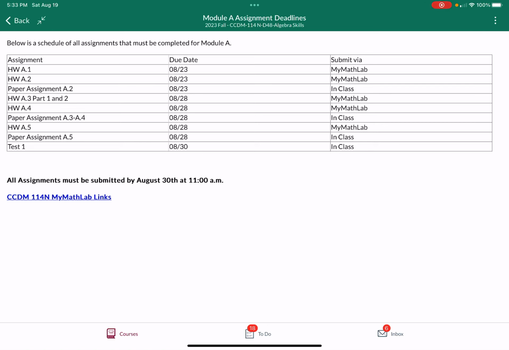For instance here, notice at the bottom it says all assignments must be submitted by August 30th. On here we do have our homework assignments and we have our paper assignments. Those are the two types of assignments that we are going to be doing. To get into the homework assignments, we're going to go to the CCDM114N My Math Lab links, but I'm going to show that to you in the next video as that is going to be part of the My Math Lab introduction.